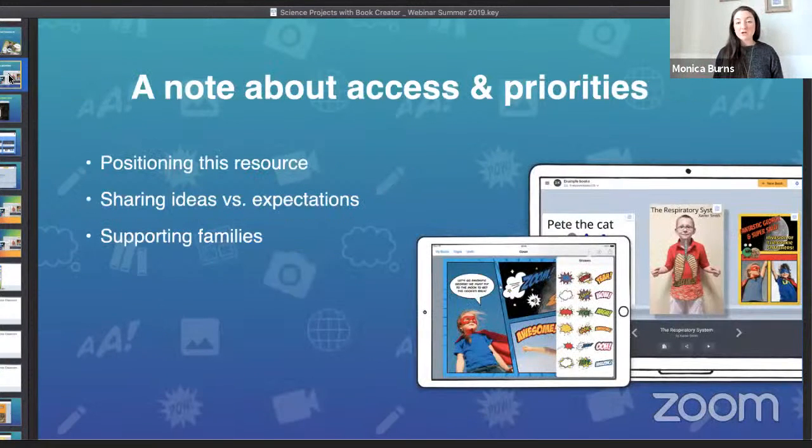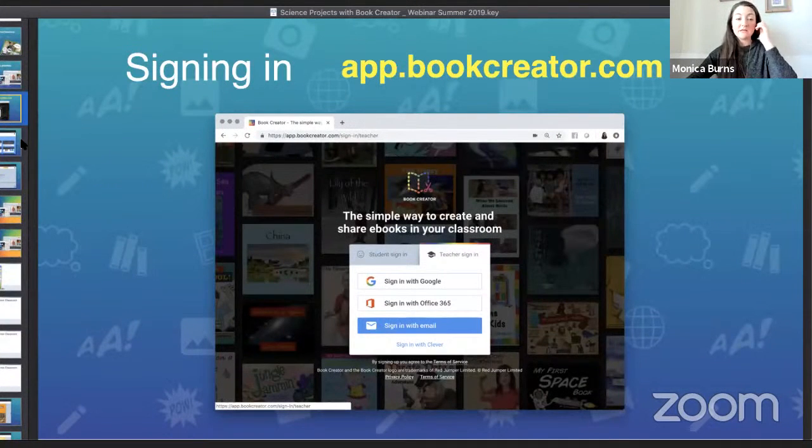Now, of course, an important note about access and priorities as we're thinking about using resources this year, you'll want to make sure that you're positioning this resource in the context of different academic goals that you might have or SEL goals that you might have, or as an add-on for families that are looking to go a little bit deeper into using the technology they may now have access to at home. You'll want to share ideas and your expectations with families and do what needs to happen in order to support them along the way.